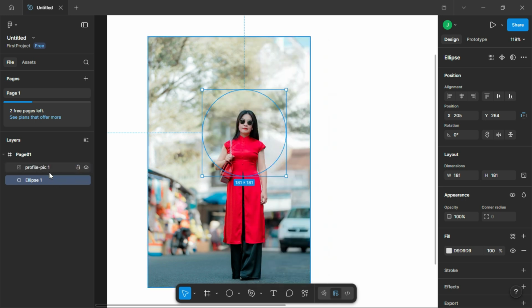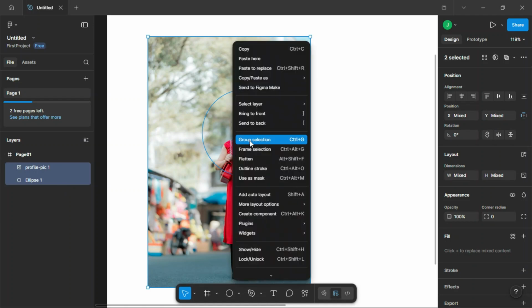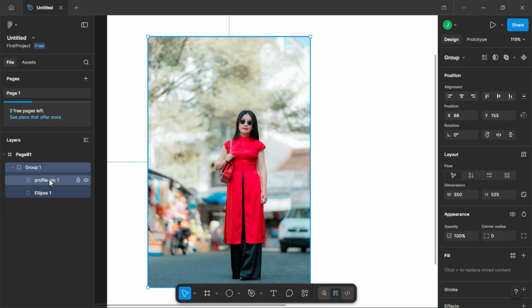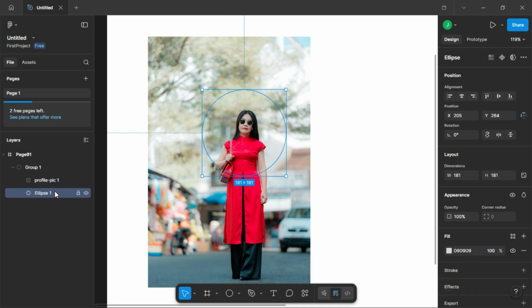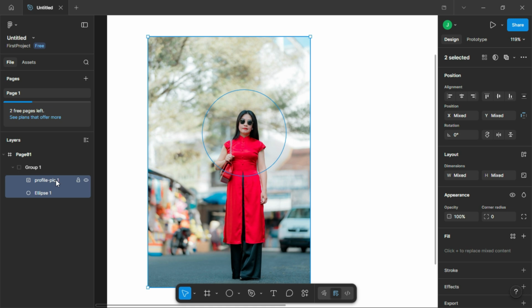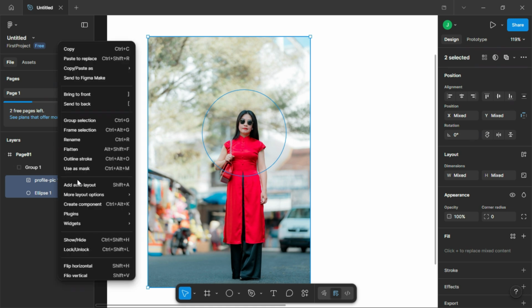In the layer panel, you can see the profile picture and the ellipse. So you have to select both and make a group selection. That's it. Now we have to select the ellipse and profile picture, then right click and click on use as a mask.